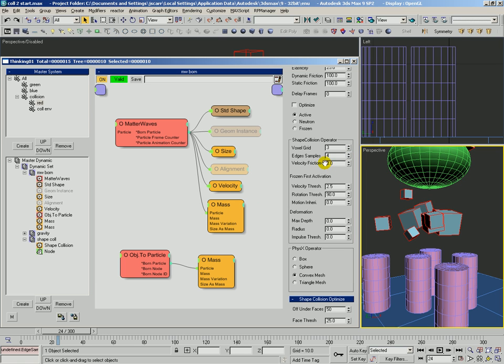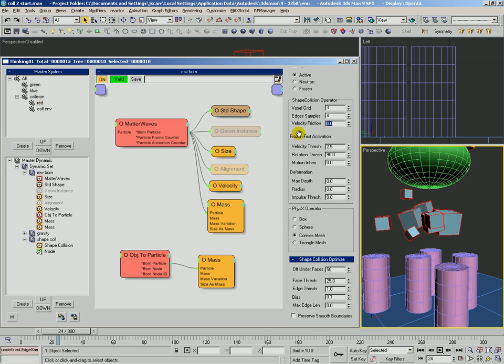And then we also have a velocity friction, which is going to define the relative speed difference between two particles and will cause a faster one to slow down when it hits a slow one. Definitely check the manual for that one. We covered the frozen. Let's take a look at the deformation.